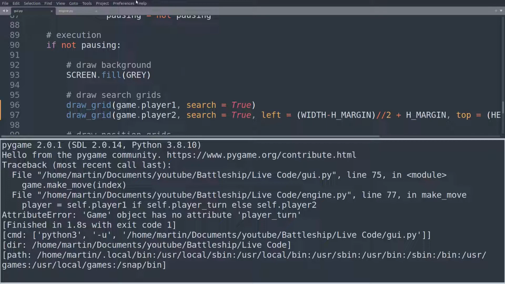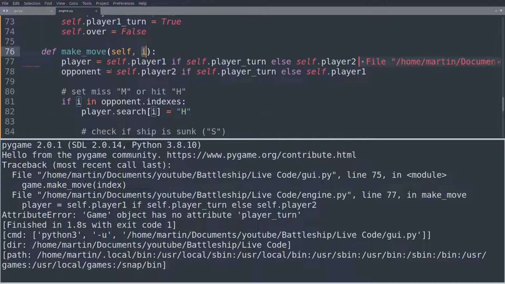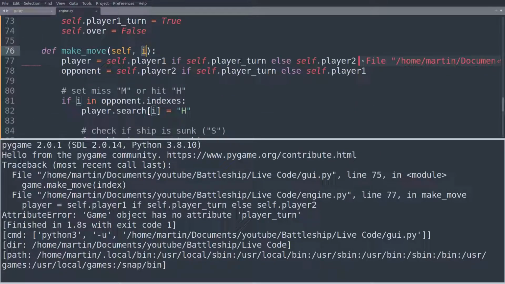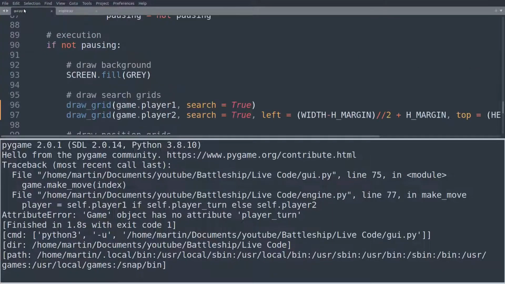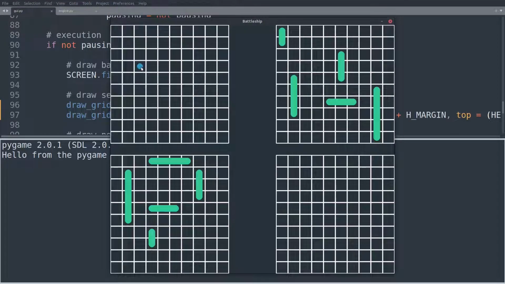Now I'm going to click here, and we get an error: it has no attribute player turn. Now what's the problem here? Player1.turn. This is important. Oh, I should have seen this before. I'm going to run this again. And there we go. I just made a click and it worked.